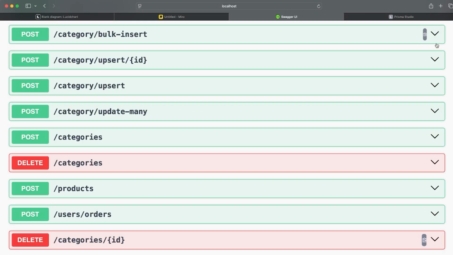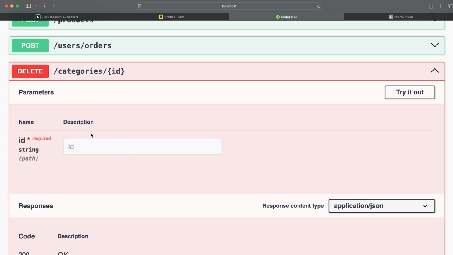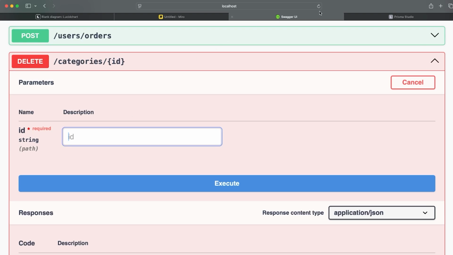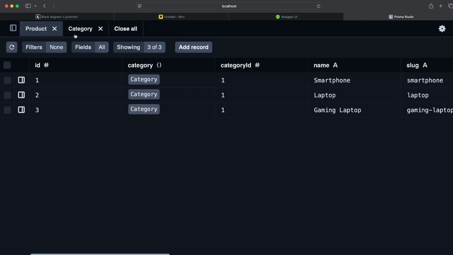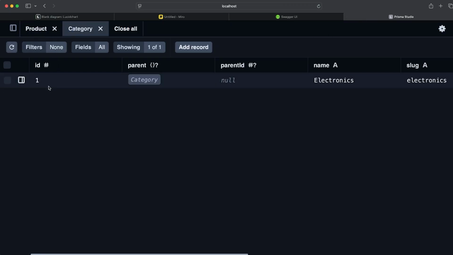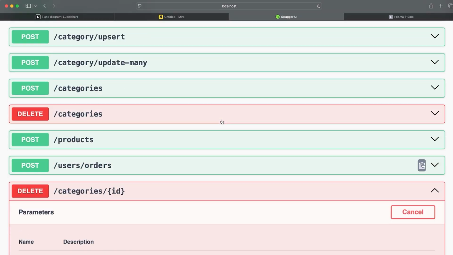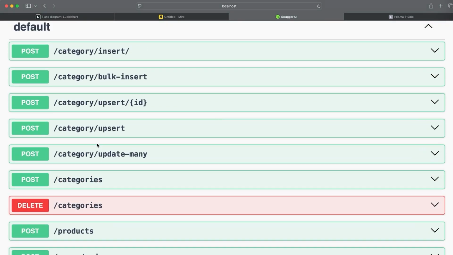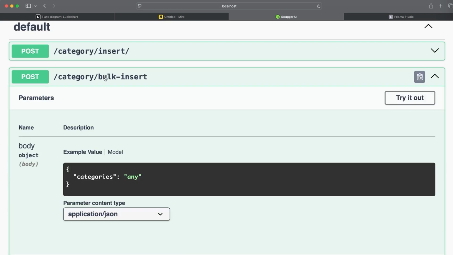So now we have a new endpoint, the categories ID delete operation. So we're going to send a delete operation via this endpoint to our application. So let's try this out. In actual fact, we only have, I think, one category at the moment, which is number 1. So let's first of all create some categories and actually see this in action. So we're going to bulk insert some categories.